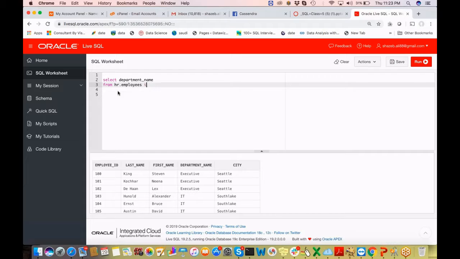Left join HR.departments, and then the next part is basically doing a left join. So I need to define what columns are equivalent: HR.employees.department_ID equals departments.department_ID.